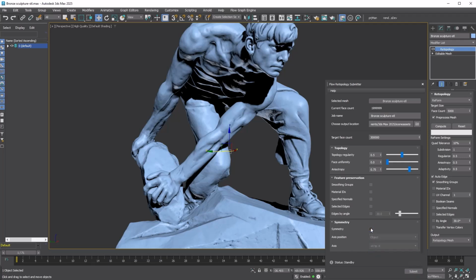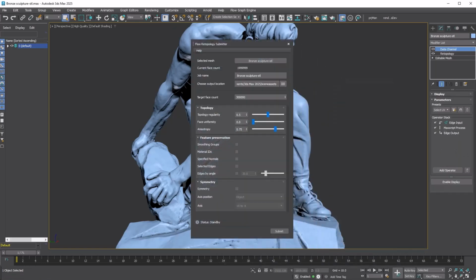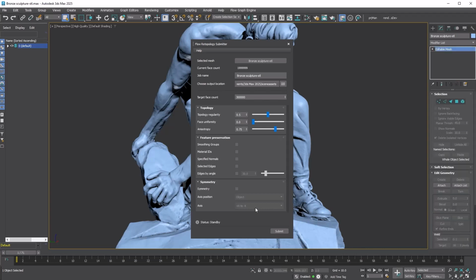One key thing to note is that, unlike the retopology modifier, Flow Retopology doesn't support data transfer for UVs, vertex colors, or normals. The feature preservation settings are only used as a guide to help influence the output. In this tutorial, I'll be sending a scanned mesh, so I probably won't need to use the feature preservation options. I'll leave them all turned off as default.